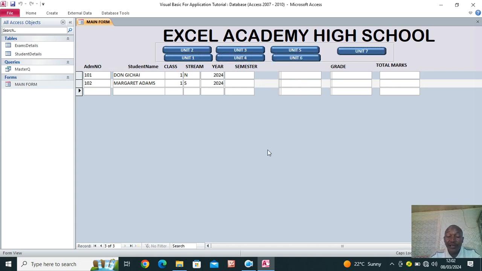So far this is the form design. In my next lesson, in my next session, I'll be taking you through now introduction to VBA. We shall go to the coding window, and then we shall now start coding so that you can be in a position to get the skills required in Visual Basic for Applications.